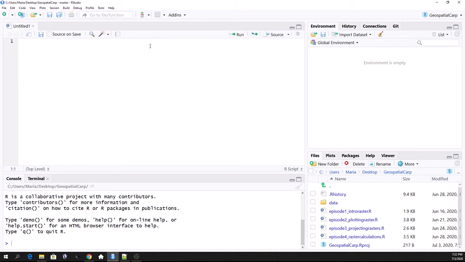Now you can also continue working from the same R script from the previous episodes. In this case, I will be working with a new R script, so bringing everything in anew. All right, so let's go ahead and add some information here at the very top. So work with multi-band rasters in R. I'm going to add my name and add, let's say, just the year for now.